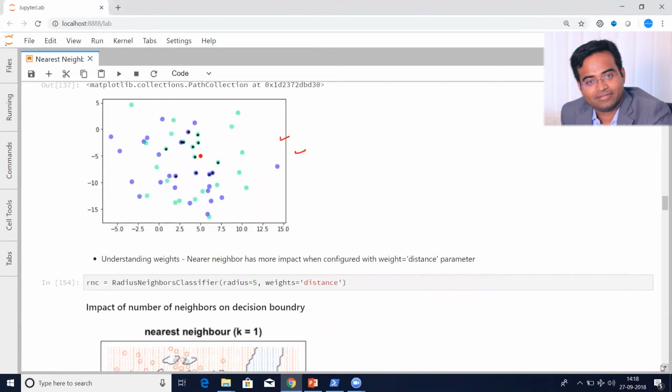There is one more parameter. Naturally, you want a neighbor which is closer to you to have more impact, right? For that to happen, you need to configure the weights parameter in any of the nearest neighbor algorithms. If you configure weights equal to distance, that means the neighbor which is closer to the new point will have more impact on its state. The weightage will be inversely proportional to the distance between the new point and the neighbors.